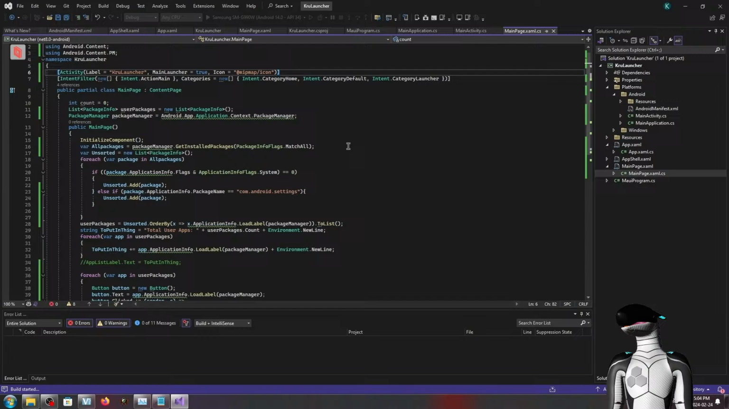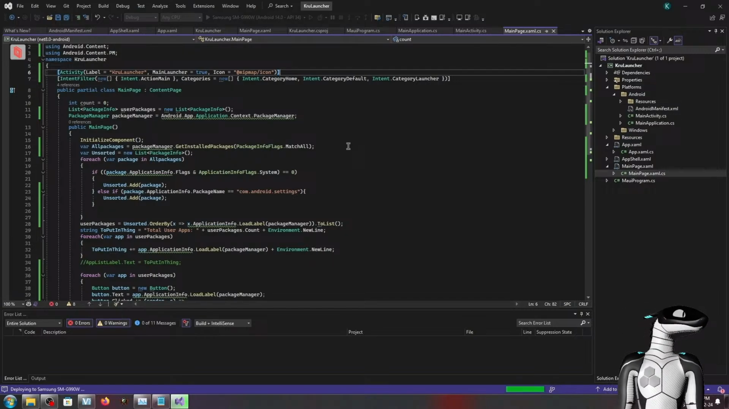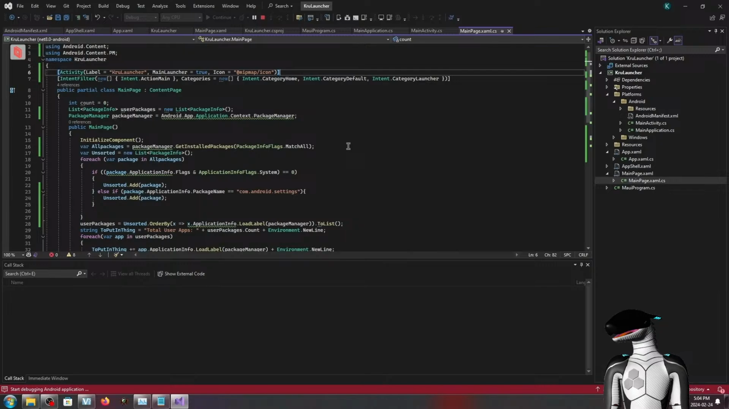Honestly, I'm just glad that I've got a launcher going. Now I just gotta customize it with the little icons and stuff. That'll be fine, which is easy enough. I'm just gonna create XAML in C# because I hate XAML and I love C#. And you can do that.